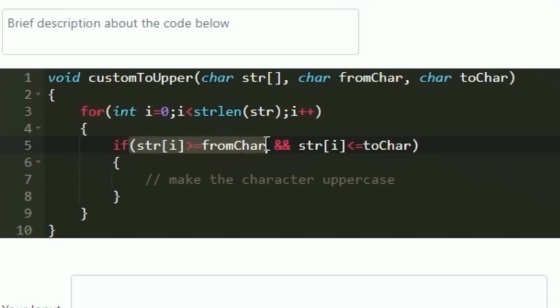In every iteration, if str of i is greater than or equal to fromchar and str of i is less than or equal to tochar, and this condition is true, then it means that the particular character of the string is present in the range of fromchar and tochar. So whenever this condition is true, we have to toggle the particular character to uppercase. Within the if condition, we have to make the character uppercase. We can make use of the toUpper function. So this is the logic to solve today's daily challenge. Thank you for watching.